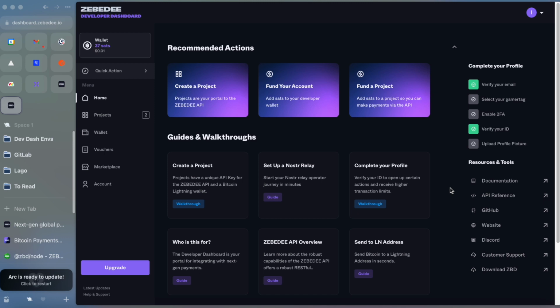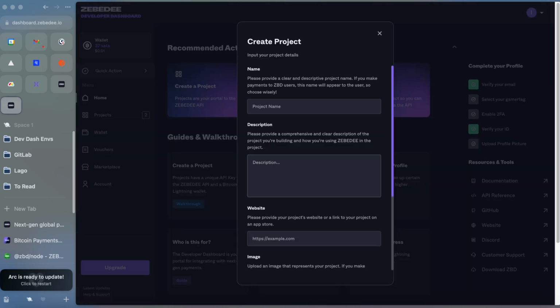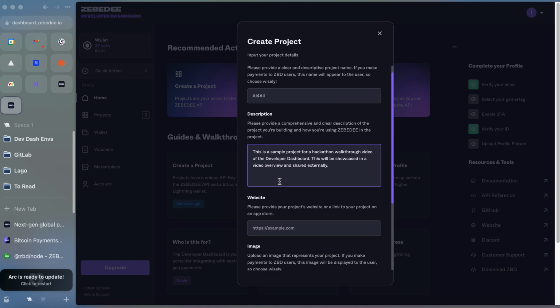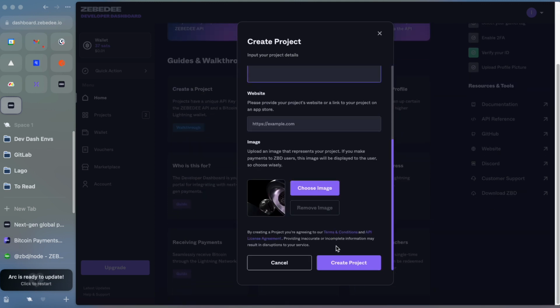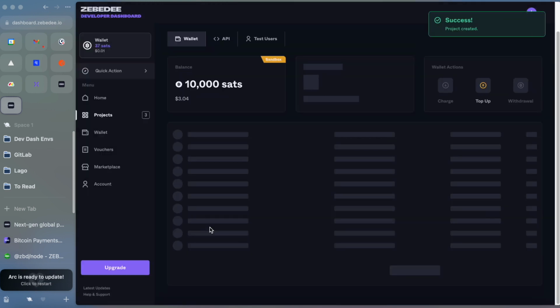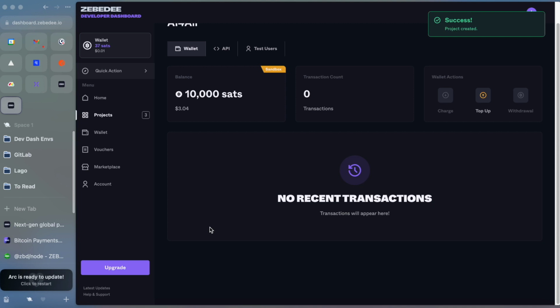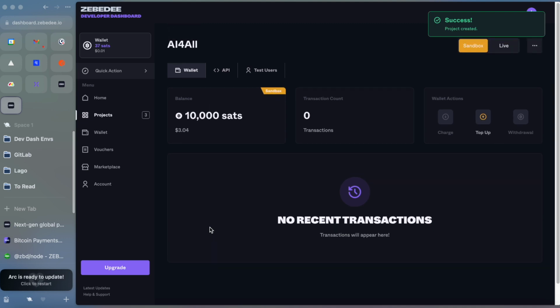Let's start to highlight the power of the ZEBEDEE API by creating a project. So I'm going to press create project and fill out these details. So we've got AI for all, and then I'm going to put a project description. I don't have a website associated with this, so I'm just going to go down and press create project. You'll see that I'm brought into my project and by default, I'm in sandbox mode.